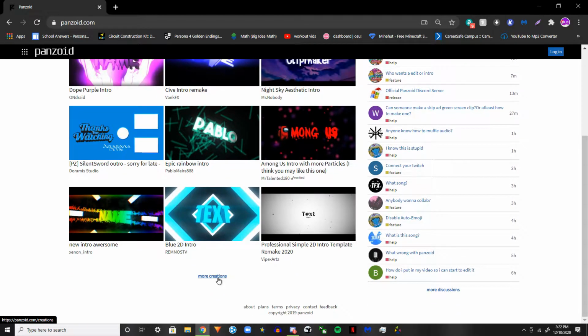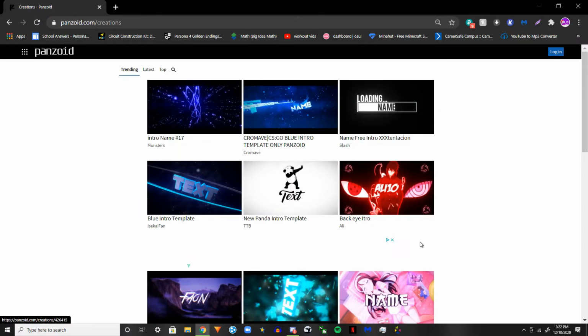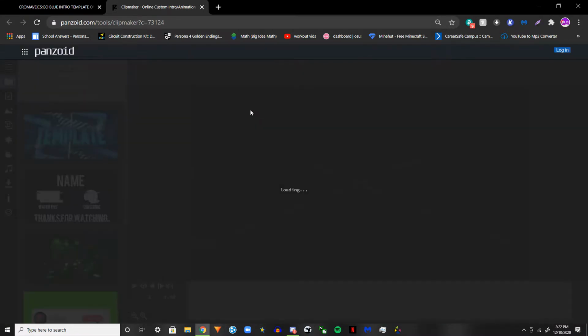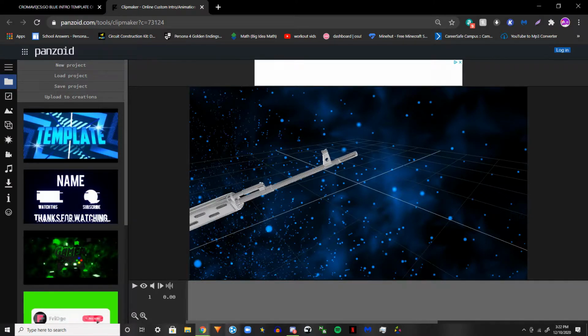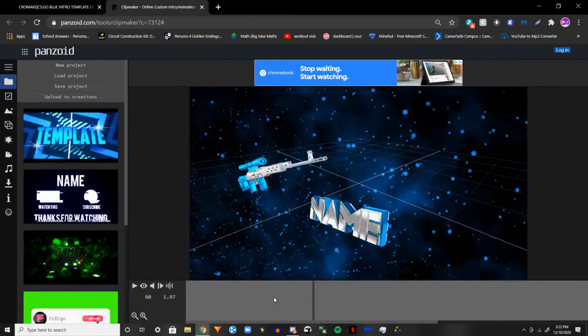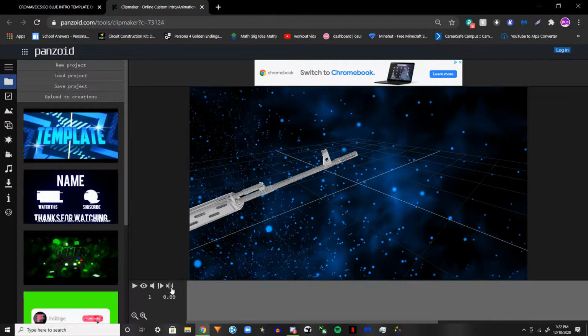Now to see more, you want to scroll down. Then it should say more creations. You click that, and using more creations, you could have this one right here. But while we're on the topic of looking at intros for Panzoid, I'll show you how to control it. So this right here will be the timer, and these little controls right here.